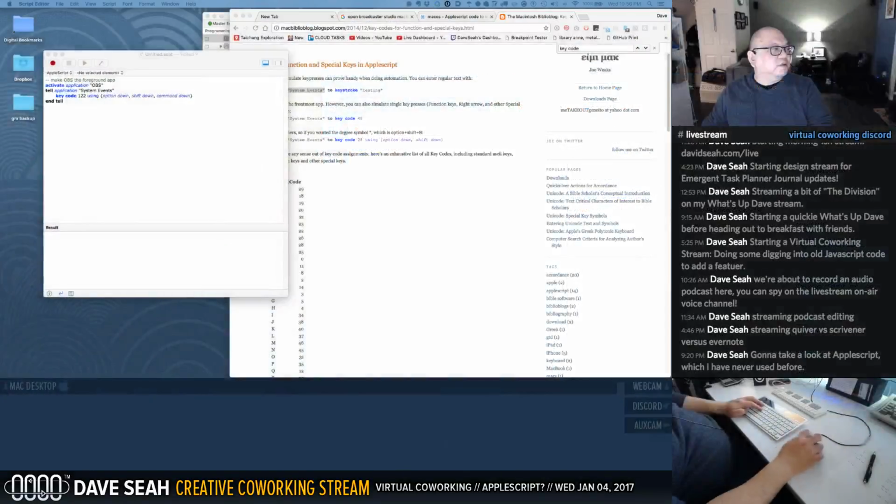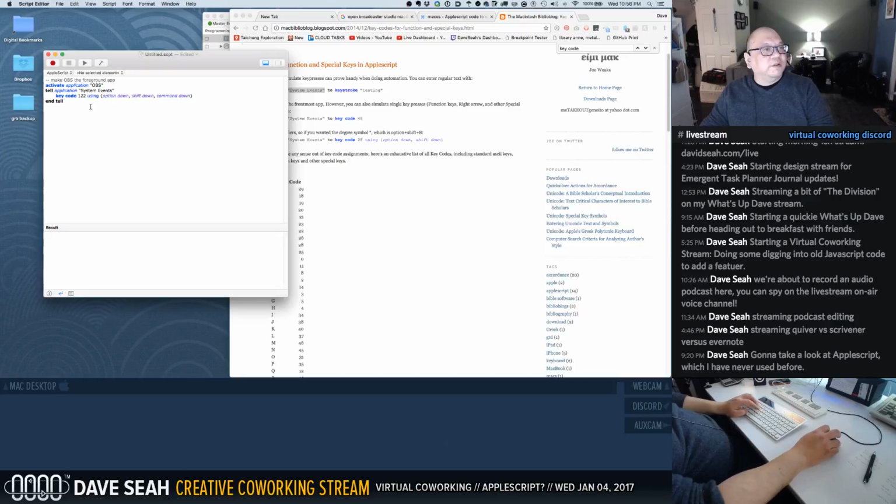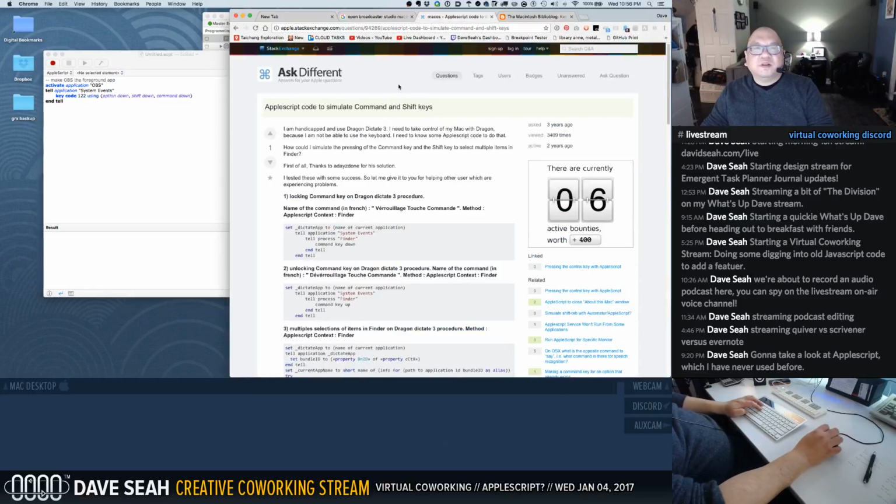Do I need a delay? Let me switch this back. So I am here on this window, and I'm going to run this script. It's telling the application OBS to go to the foreground, and then it's going to use the System Events application to press, similar to a key press, 122, which is the F1 key. What was the F3 key?